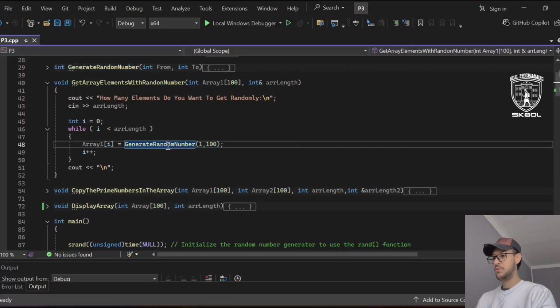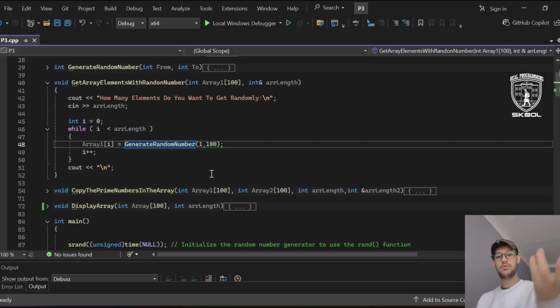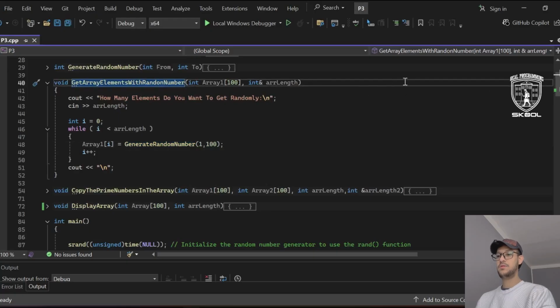We get that random number, and we store it inside the first index of the array, which is array of i, because we have the length of the array, 10 slots, 10 positions. So we take the first random number and store it in the first slot, or the first position, or the first index of the array. Okay. And i++ to move to the second index. When we get the second random number, we store it inside the second index, or the second position, of the array. So this is the get array elements with random number procedure.